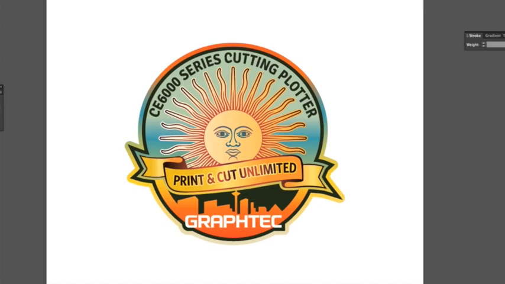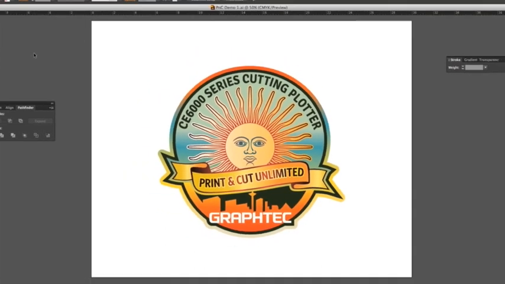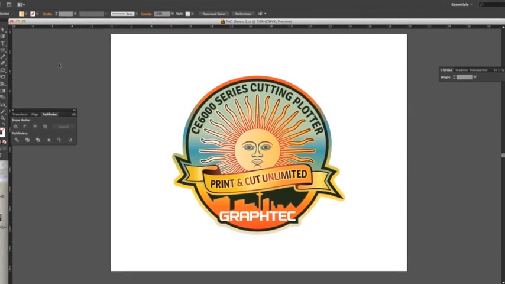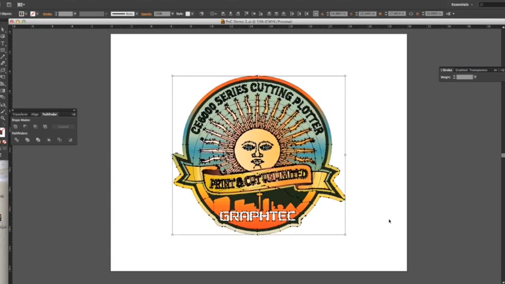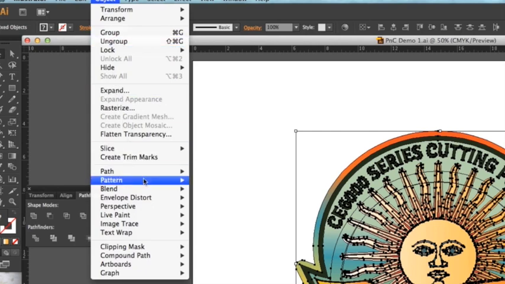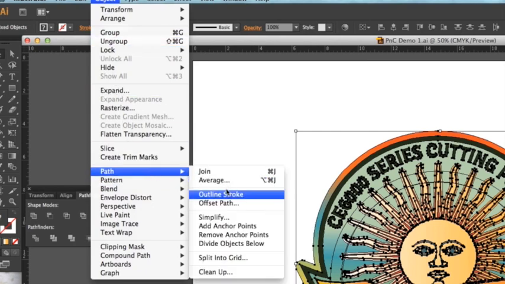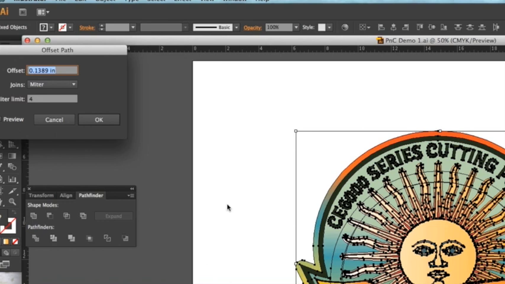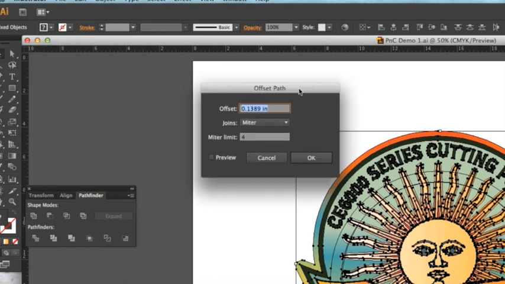a contour path. In our case, we will be using Adobe Illustrator CS6 to create our cut path so that it contours this design. The first step is to select all the objects in the design. Click on the Object pull-down menu, hover the mouse over Path, and select Offset Path. This little pop-up window appears. Here we can set the distance.